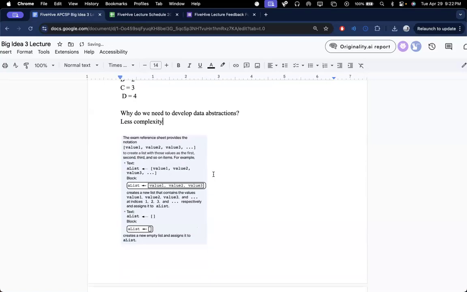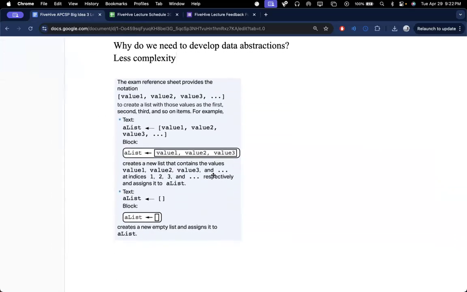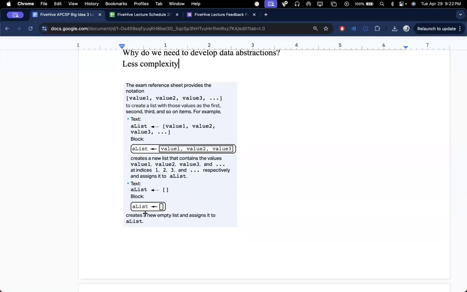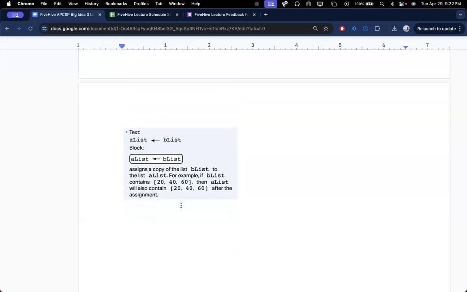All right, so now these I've put in here are essentially just what you're going to be provided with on the exam. For example, the exam reference sheet is going to tell you here's a list, and if we want to use this as a block, that's how we would see it in the block notation. For whatever reason, AP likes to use this block notation, so that's how you might see it. And for an empty list, this is how it's going to look.